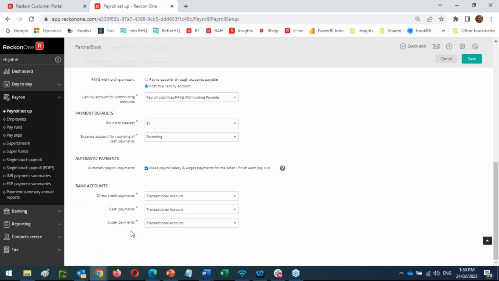One thing I want to draw you to at the bottom, the bank accounts, you can set different bank accounts with different types of payments. So you can just choose whichever bank account is appropriate for that type of payment. They could all be the same as they are here.